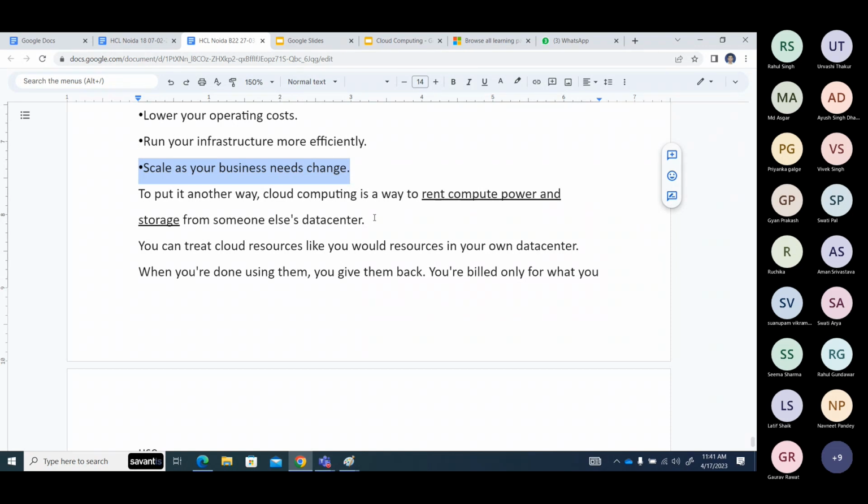What is required? Scale up. On normal days, there is not much demand, so it is not required. Scale down.